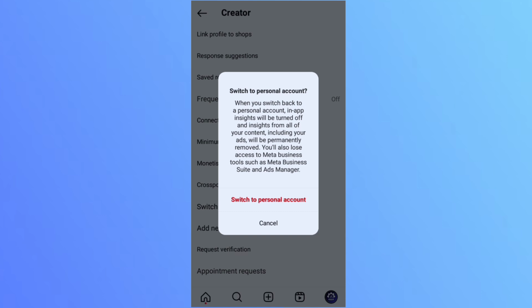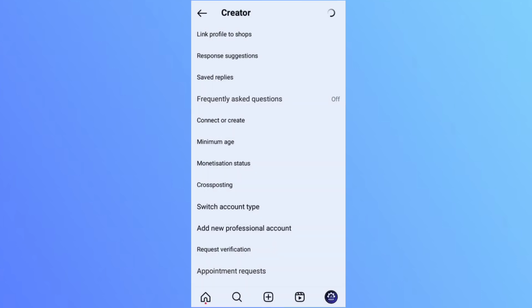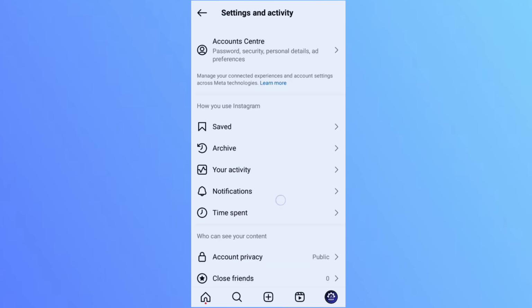Switch to Personal Account. When you switch back to a personal account, an app inside will be turned off. Read it carefully and then click on Switch to Personal Account. Your account has been switched to personal.